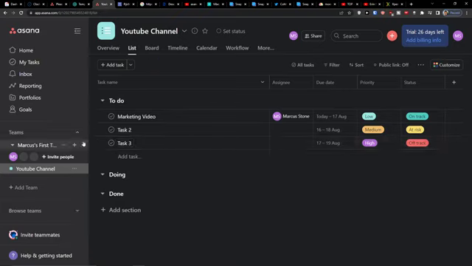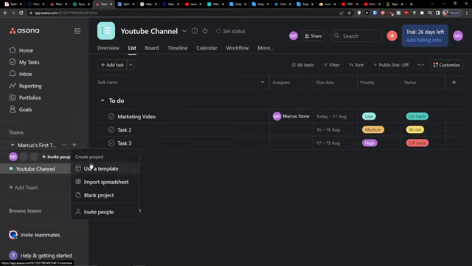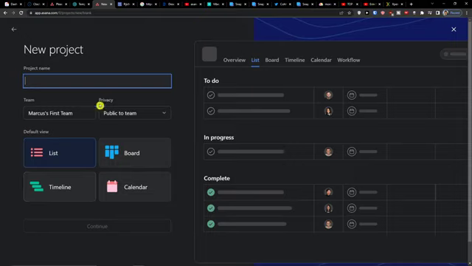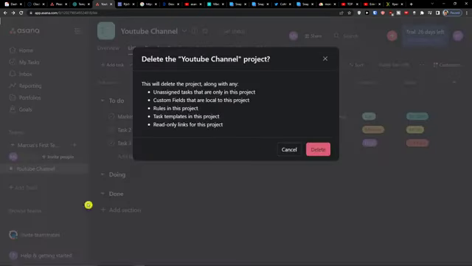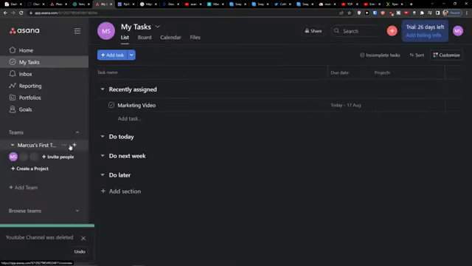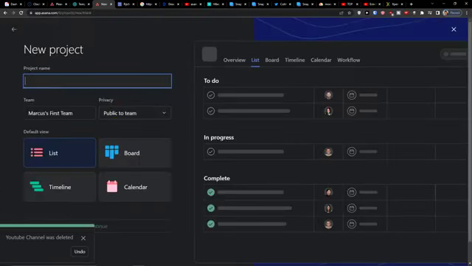To create a project, what you can do is simply click plus here, and you can create a project using a template, import a spreadsheet, or click here, blank project. In the moment when you add a blank project, it's literally the same as when we were creating the account. We're not going to create a new project, we are going to use the one we already created. So right here, as you can see, we have our own YouTube channel. But I'm going to delete this project. I'm going to create a completely new one for you.